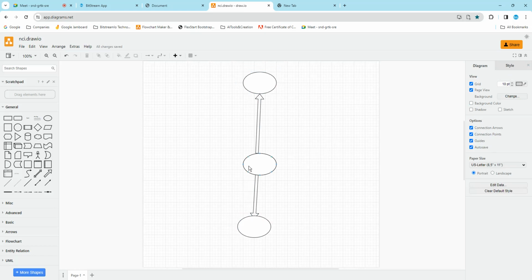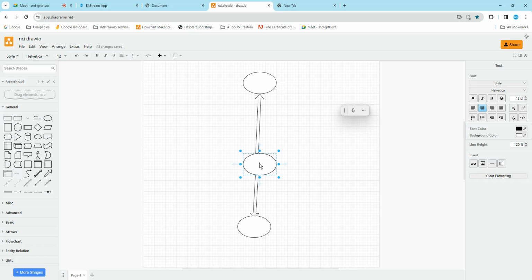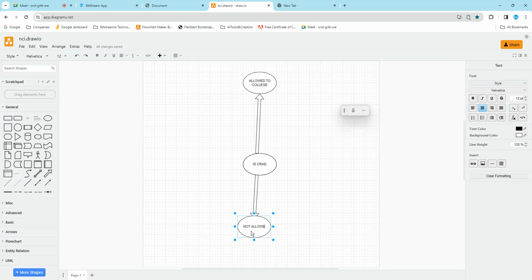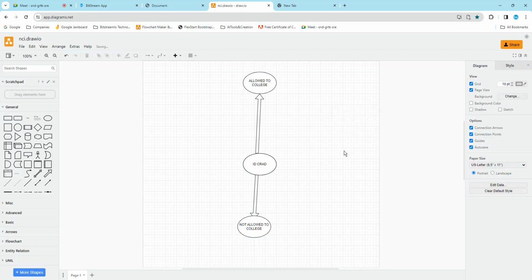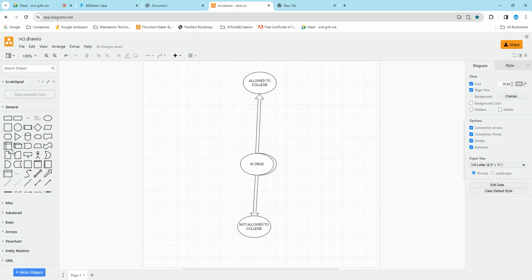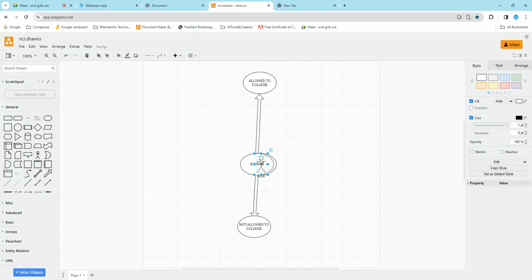So what is the condition? Do we have an ID card? Allowed to college, or else, no means not allowed to college. Okay. So this is what we can say is a condition.